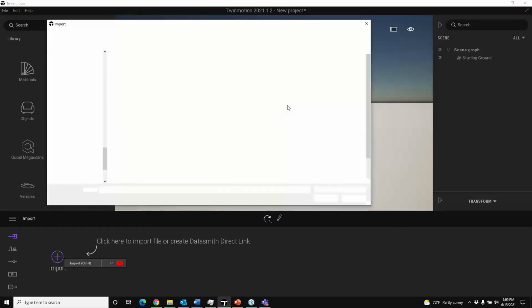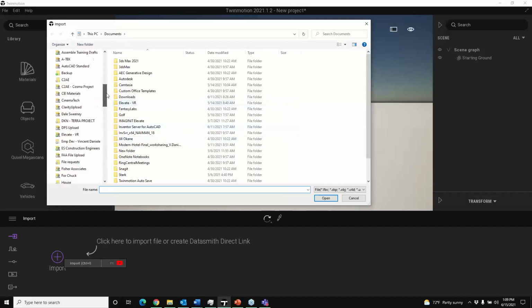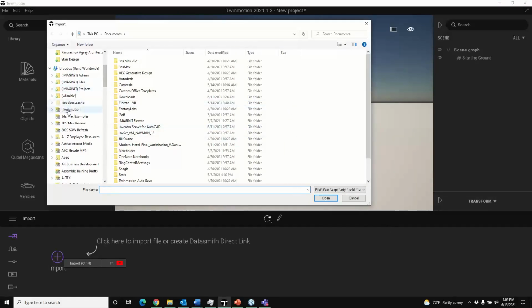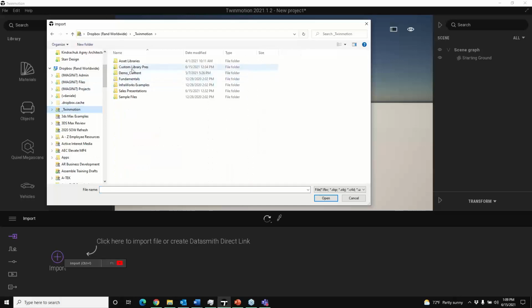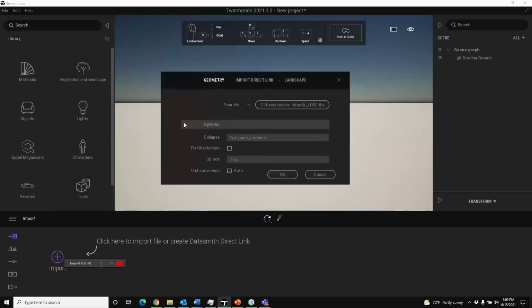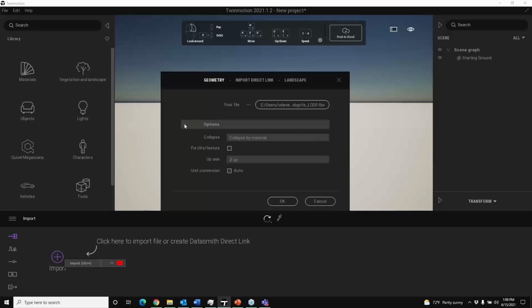All right, so for geometry, I'm just going to browse to where I put this. Okay, so there's my LOD 0 FBX file. As you can see, it is larger than the other ones, which means there's probably more faces in there. I'm going to open that one up. Whenever I bring something into Twinmotion, I always like to expand my options when I import and choose how I'm going to bring that asset in.